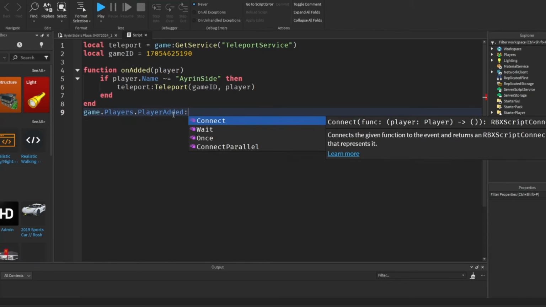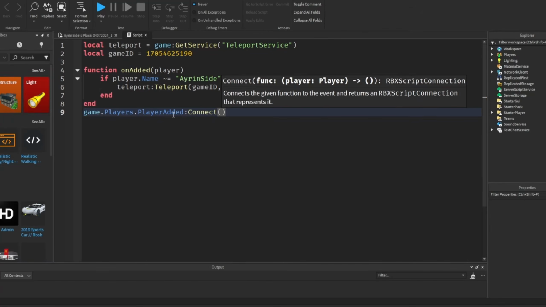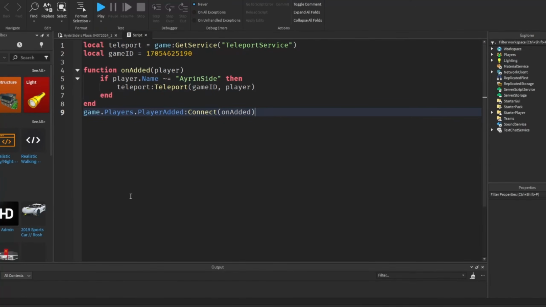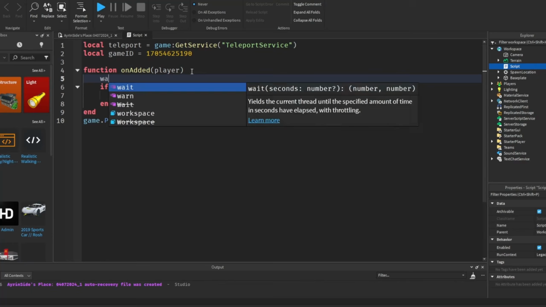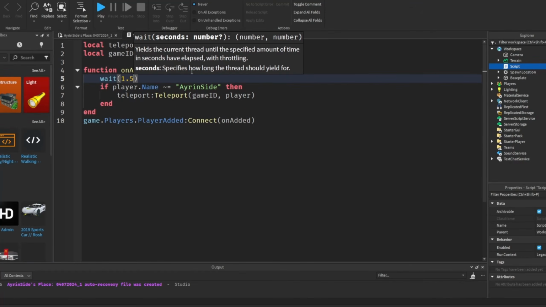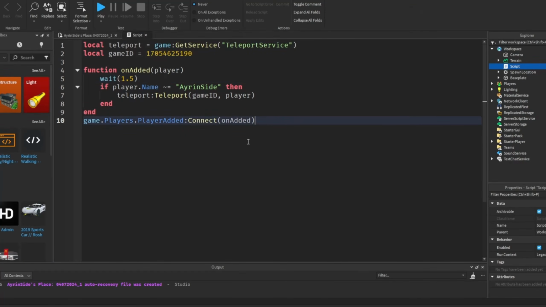Now down here we're going to do game.players.playerAdded:connect, and then inside of here we're going to do on added. Simple as that. This is the entire script. Let's go test this out. Oh, one thing I forgot to add. Before we do the if statement, let's do wait 1.5. Just because if you don't do that, then Roblox will not allow the teleport.